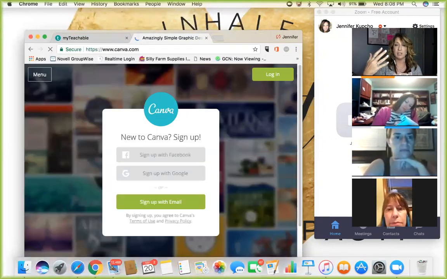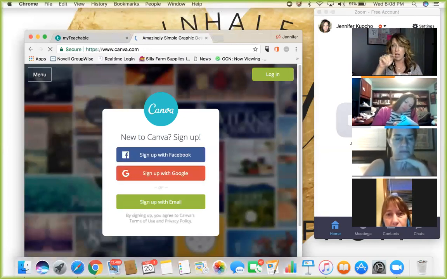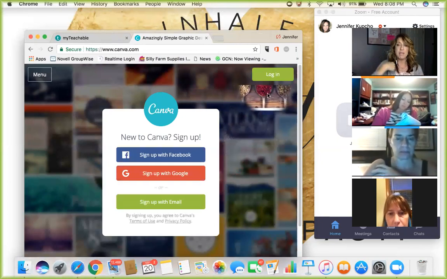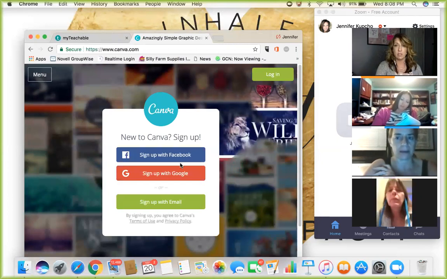Okay, so I just simply type in canva.com and that pops up. I can just click in and log in, but for you guys, you would create an account. If you already have one, log in. For me, it's connected to my Facebook, so I just click.